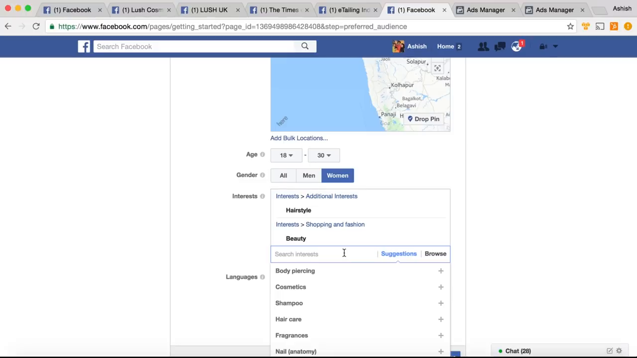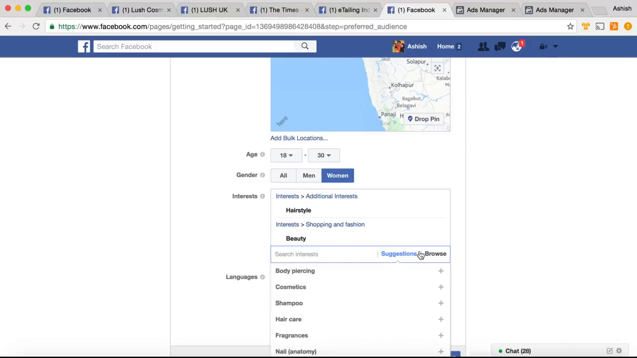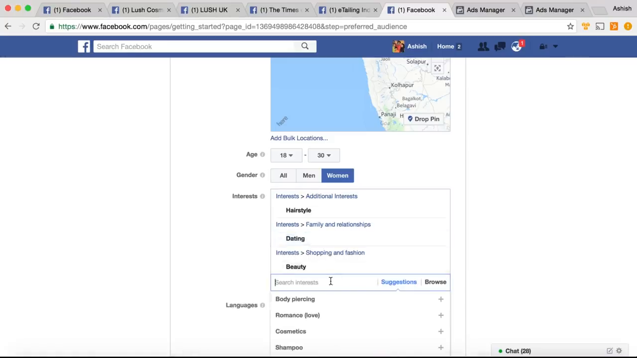The other thing is, you know, it gives you suggestions based on what you already chose also. Or you can just browse all of them. So I'll say, you know what? I want to go to people that are dating. My product is geared towards women that are 18 to 30, into beauty, and are dating. Imagine the power Facebook has when it knows that somebody is dating.